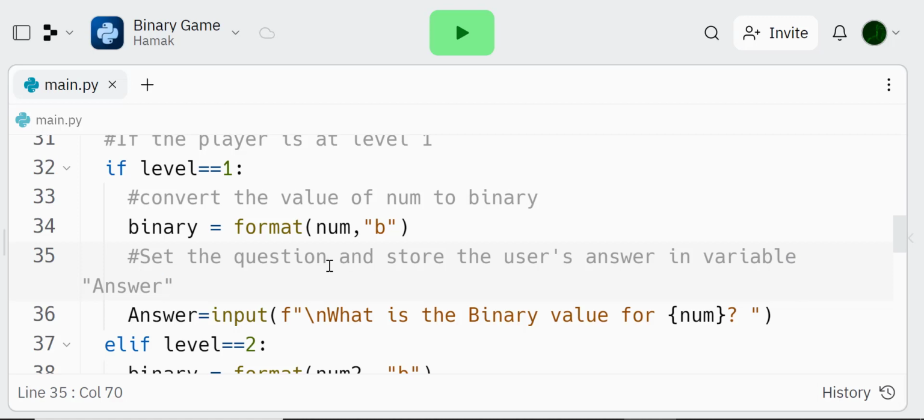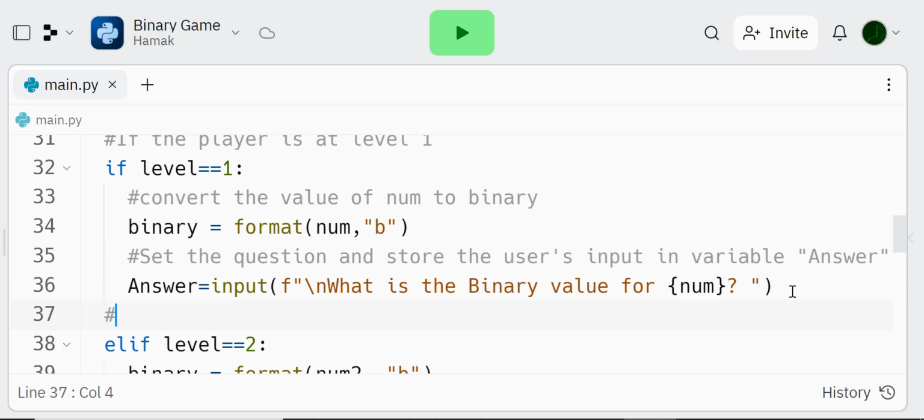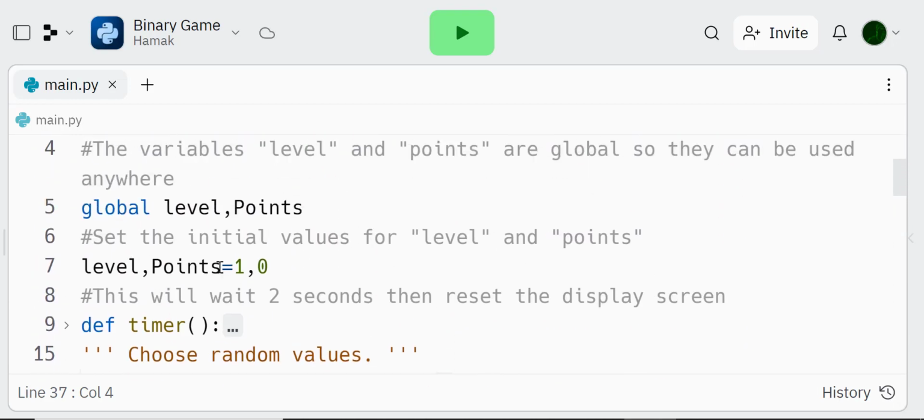Okay, it's going to set the question asking for the binary value for num, and then store the user's input in the variable answer. But suppose level is not equal to 1. Suppose it's not level 1. What do we do? Because remember, we started here at level 1.